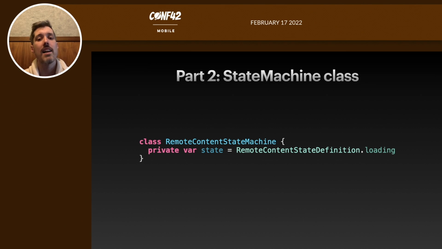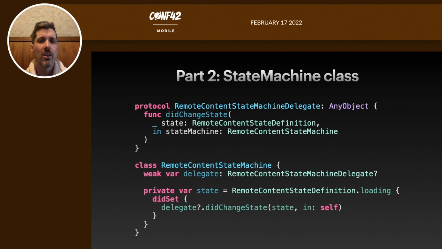Next, this class needs to communicate with the outside world, the rest of our app. Now, again, there's many ways that you could do this. You could, for example, use combine, RxSwift, or even a simple closure. However, in our case, let's go with the approach that most of us are familiar with, a delegate protocol. Here, I define a delegate called remote content state machine delegate, and it has a single method, didChangeState.